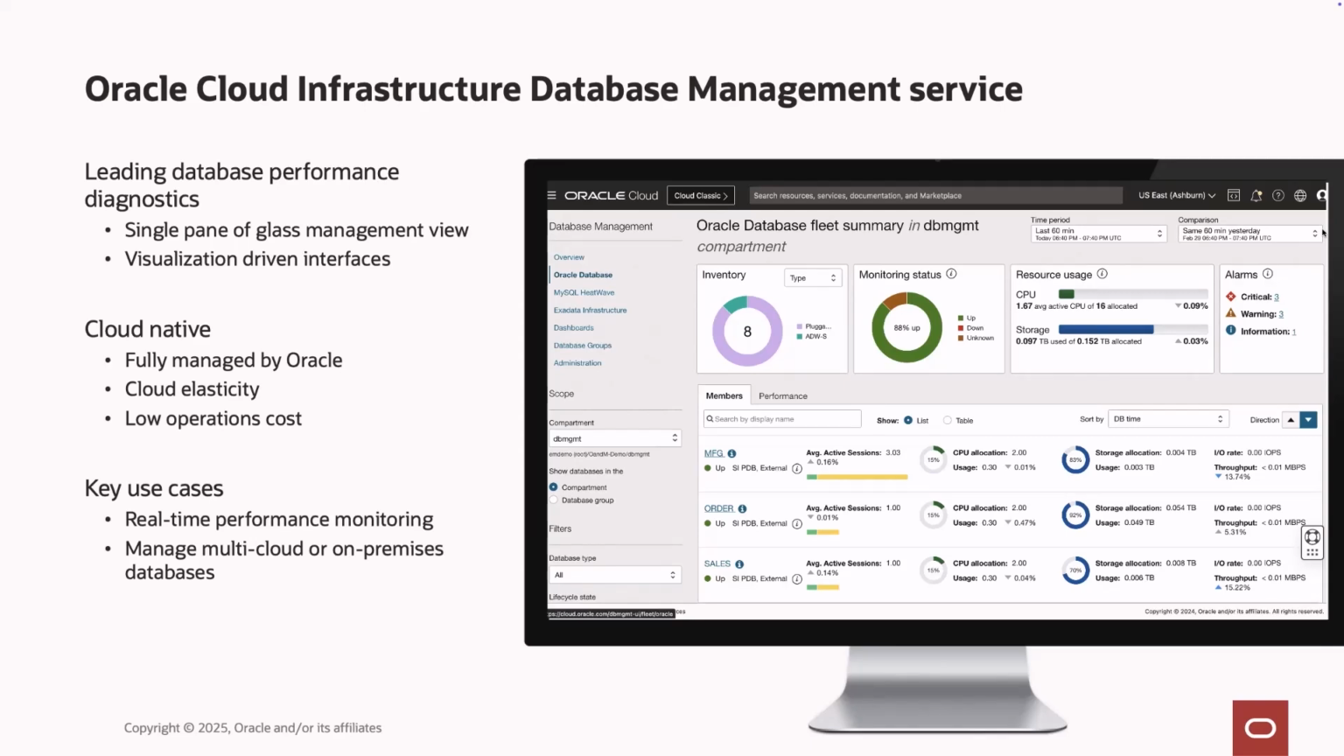And so the main use cases we're providing with the service is real-time performance monitoring and also the management of databases deployed anywhere, again, multi-cloud or on-premise.